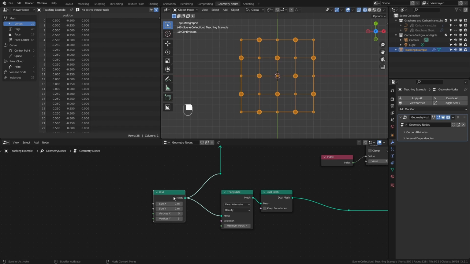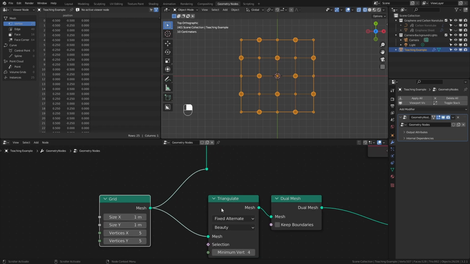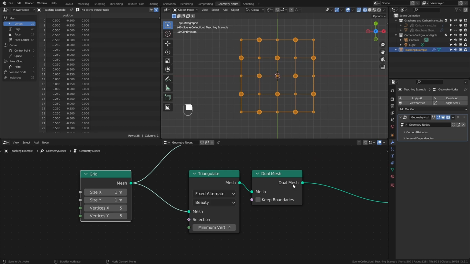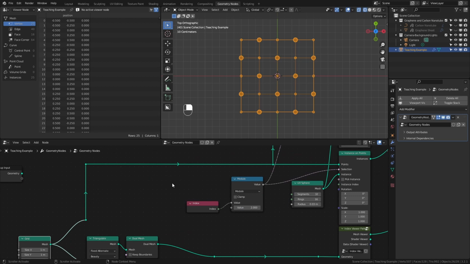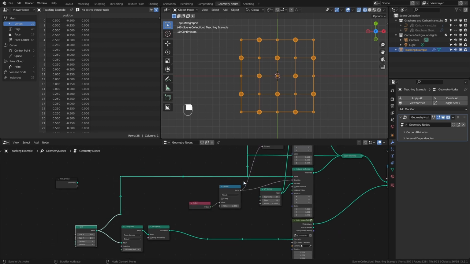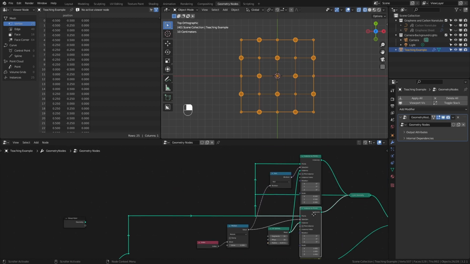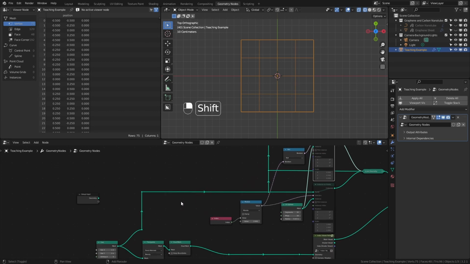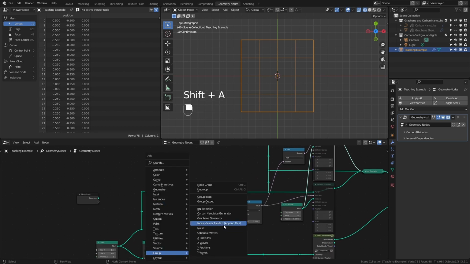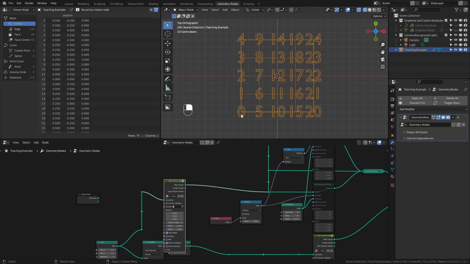In a simplified mesh grid, we can do many of the same things we did before. So if we wanted to, we could go through the fixed alternate triangulate and then a dual mesh to create the hexagons. However, if we want to place atoms on, let's say, every other point, as we would have in boron nitride, we could do this quite easily with the index of our original grid. So for just a moment, we're going to ignore our instance on points, which we're placing the atoms, and we're going to add in an extra append index node so we can see what's going on.